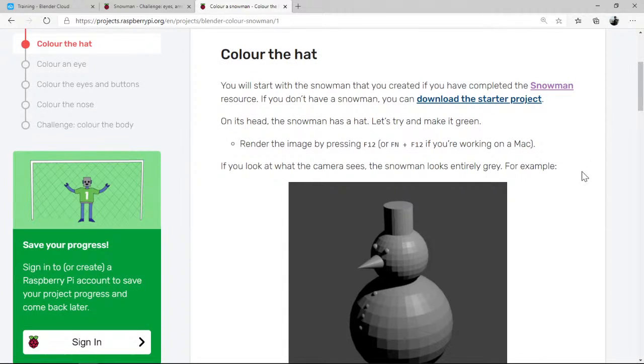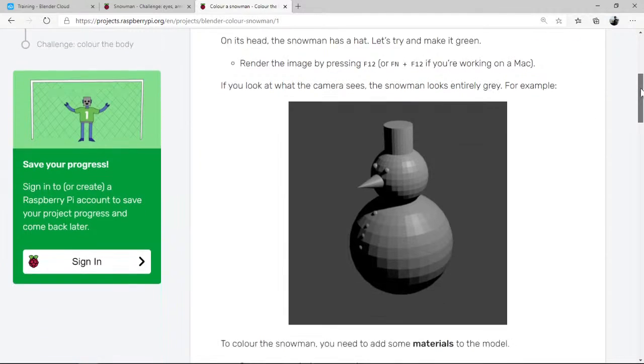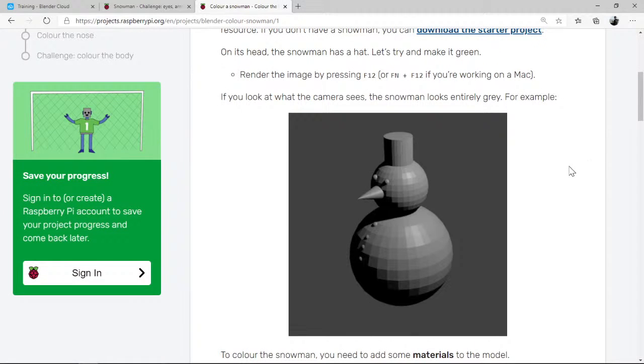All right, so let's color the hat. You will start with the snowman that you created if you've completed the snowman resources. If you don't have a snowman, you can download the project here. So you technically could start your project here. On its head, the snowman has a hat. Let's try and make it green. Render the image by pressing F12. Okay. Or you can click render, which we've already done, so we won't do that right now. If you look at what your camera sees, the snowman looks entirely gray, for example.